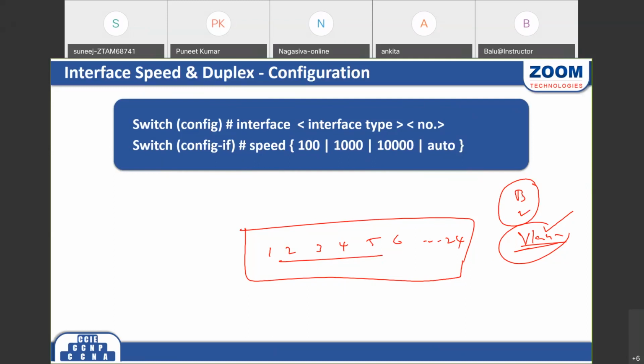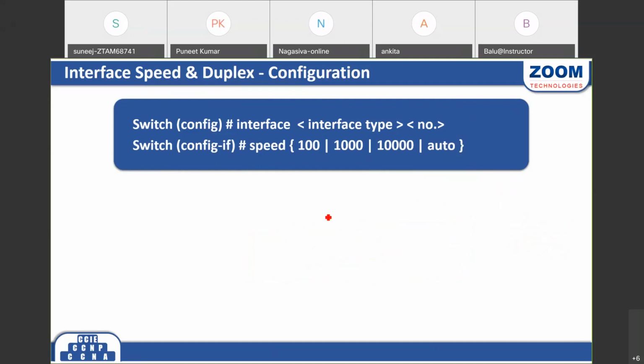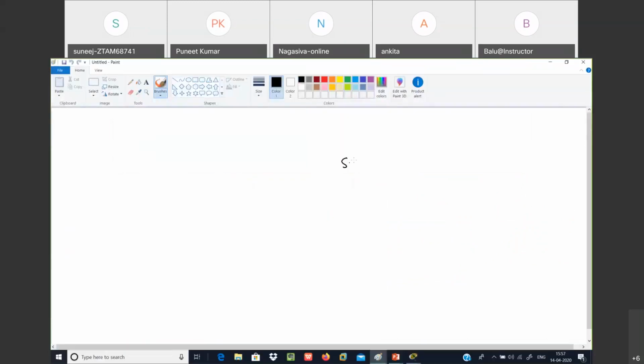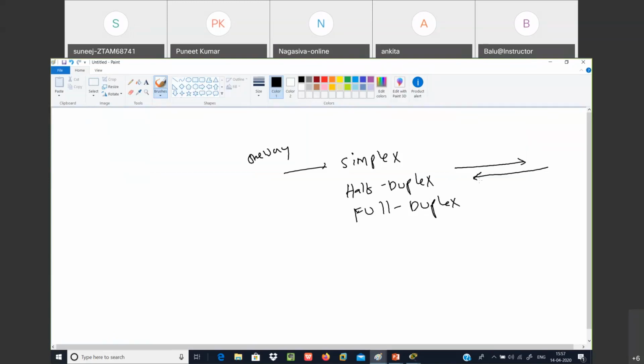Yeah, Mustafa, full duplex and half duplex, auto. I think we already discussed this in the initial classes, right? You remember, guys? We have three types of communication: simplex, half duplex, and full duplex. Simplex communication means only one-way communication. Half duplex means we can send and we can receive, but simultaneously at the same time is not possible. Either you can transmit or you can receive. In full duplex communication, at the same time we can transmit and receive.